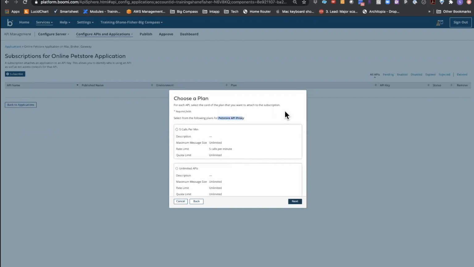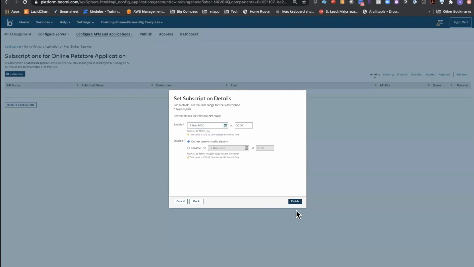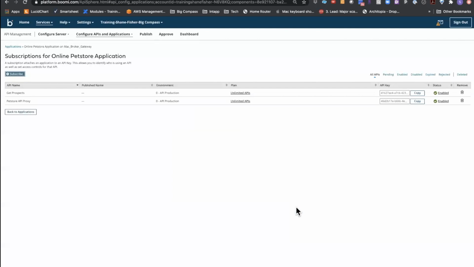Remember, there's 2 APIs and billing subscriptions too. And again, I'm going to select the unlimited, hit next. Same exact screen here, and then we'll hit finish. Okay, so now we have pretty much what we need to get access to both of these APIs. And you can see over here, these are the API keys. Okay, so we'll start by testing out the Get Prospects API with this API key.